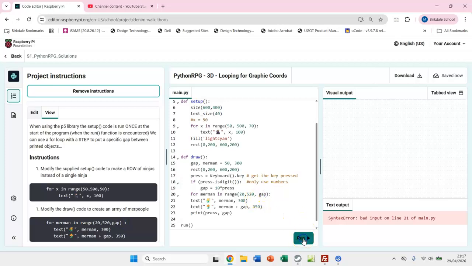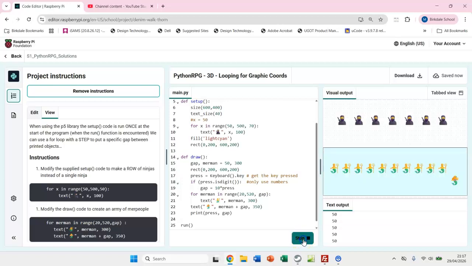If I now try to run it, I've got bad input on line 21. And the problem here is again to do with the colon. Any code that follows a colon must be moved in from the side of the screen. So I've got for here, I've got a colon at the end, I need to use the tab key to move that in. And if I run this now, you'll see that I got a whole bunch of mermen, but I only got one mermaid.